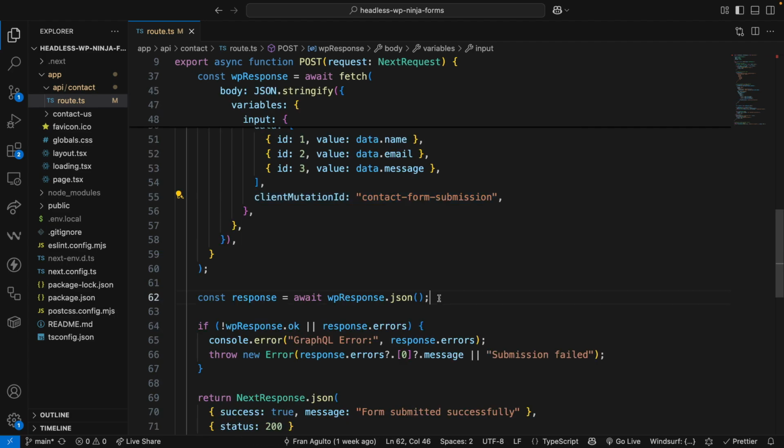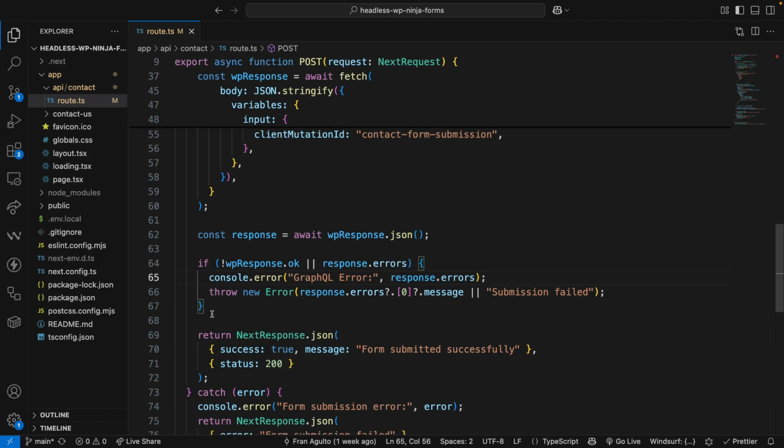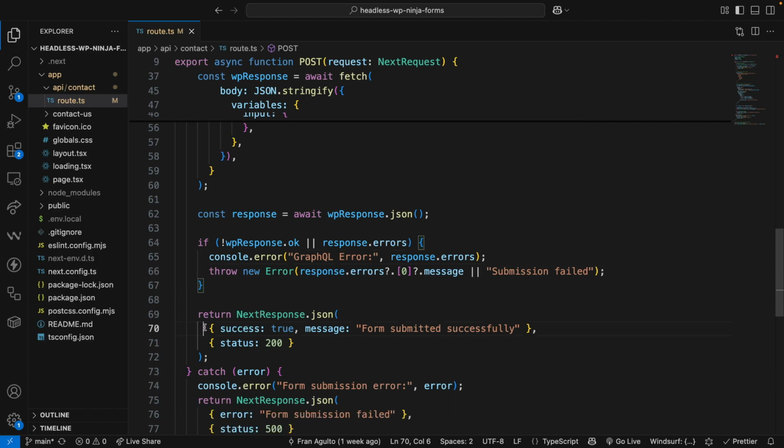Now, when that response arrives, the code calls await WP response.json and then checks both WP response.ok here with an if statement and response errors. Now, if either indicates a failure, it logs the first GraphQL error here to the server console and throws an exception. In the success case, when submit form returns something like success message true, right down here, the route returns a 200 JSON response here in the status.